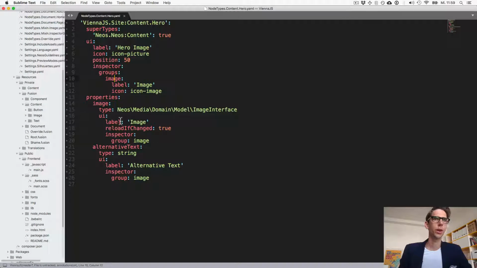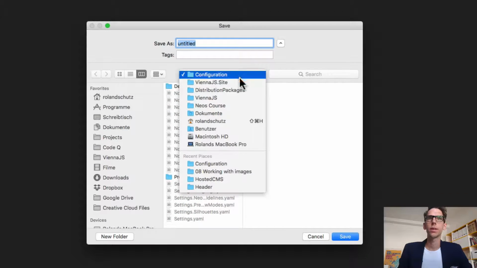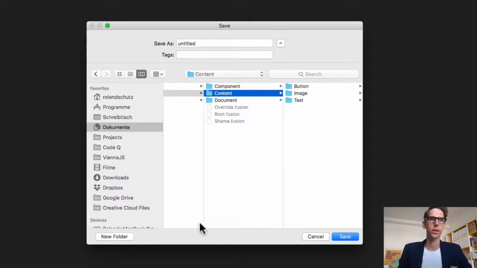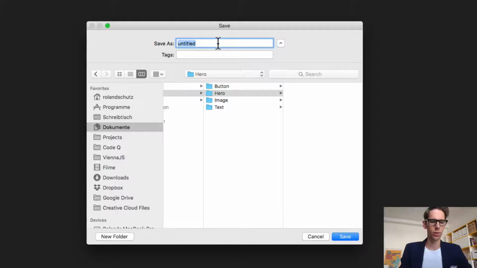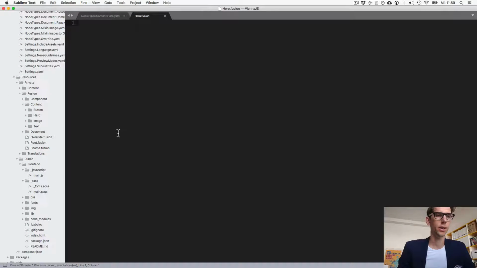We want to create a new file, and we will save this file into Resources, Private, Fusion, Content, and then we call it hero, and we give it a file name of hero.fusion. So all the code inside here is Fusion code, and you've noticed there's some similarity to JavaScript, but it's a separate language. So first what we want to define is how a Fusion object looks like. And this is done by defining prototypes.